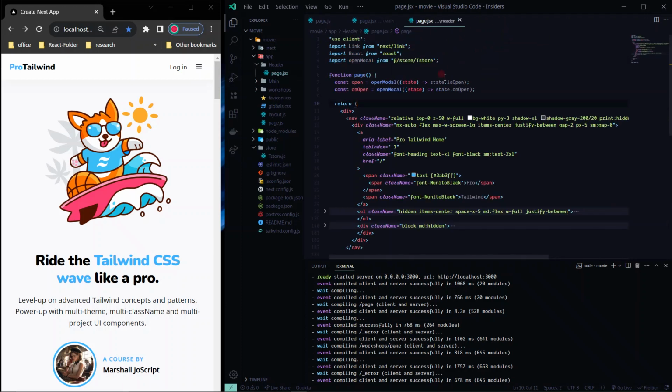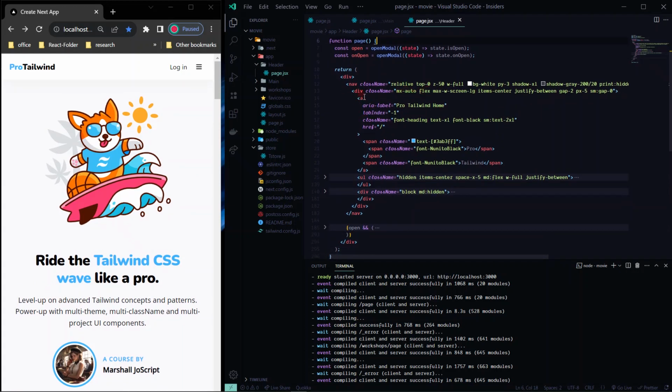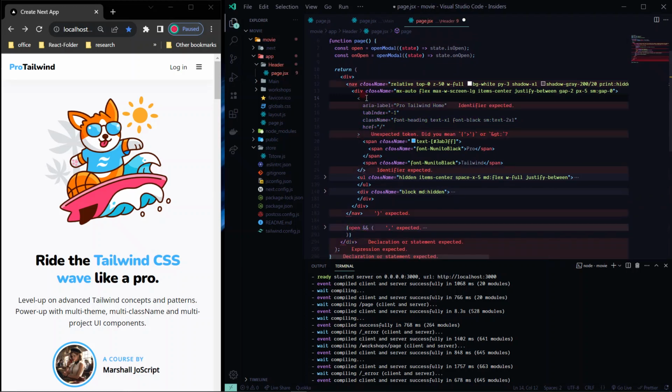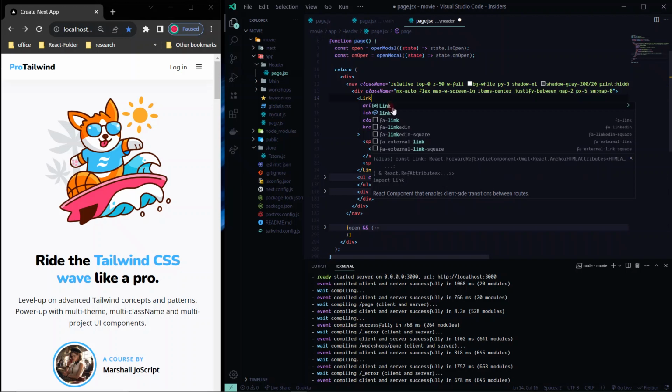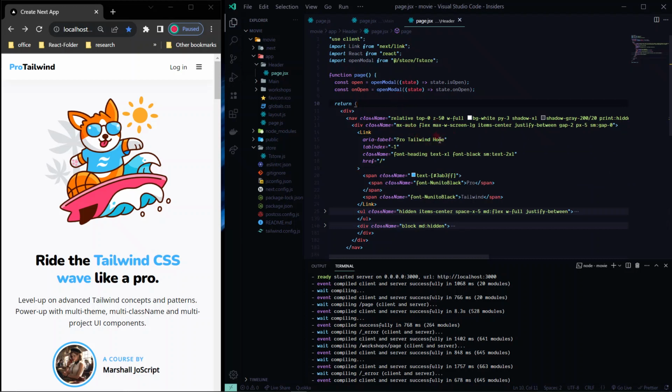Let me close this. In the header here, I'm making the header relative and giving it a top of 0, and giving it some drop shadows. You can see there's some drop shadows there. And also we are giving it a link. I know this is not the best way to create a link. You can use the Link tag from Next.js. So let's import the Link like so.